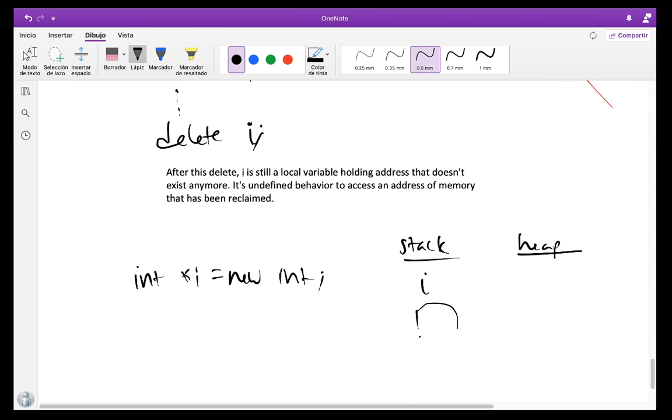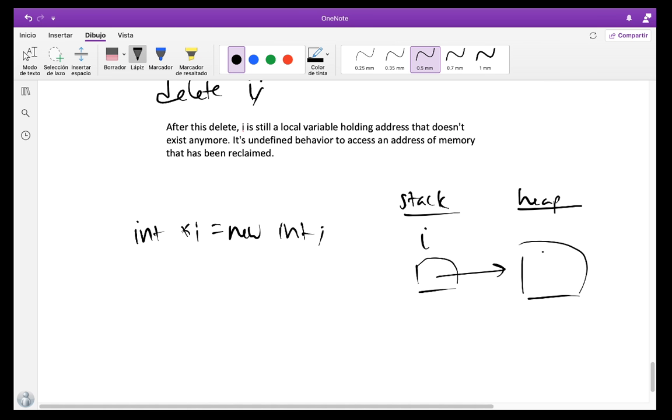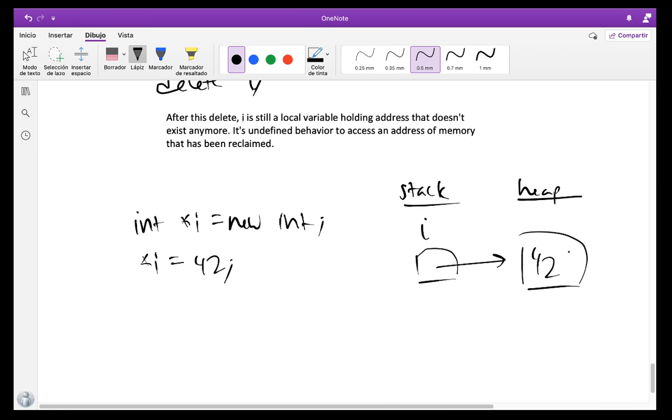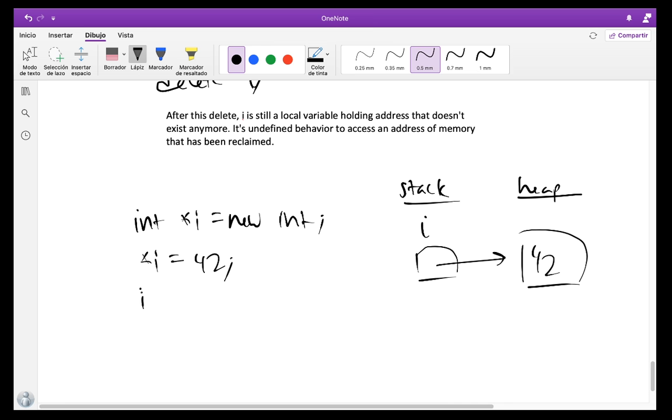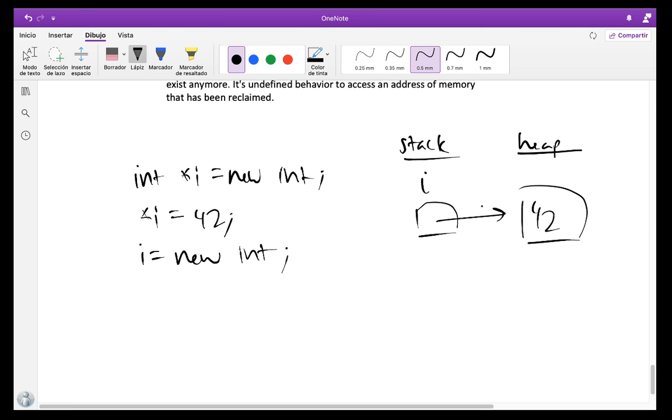So here's I, and it points to this thing on the heap. And we can say, I don't know, star I equals 42 again. Why not? Then we can say I equals new int again. See what I'm doing here? So I is no longer that pointer. It's not a pointer to that place anymore. It's a pointer to this brand new place over here. And let's say star I now equals 43.